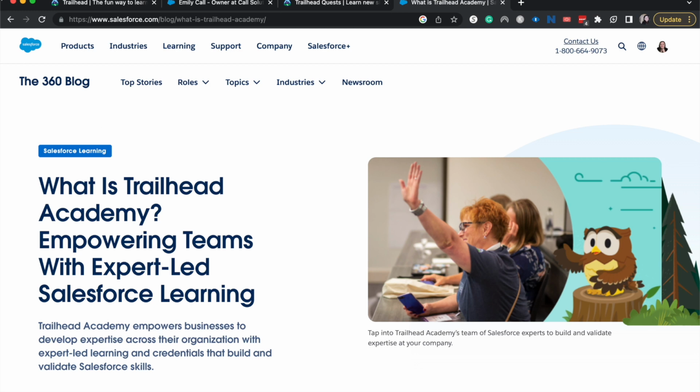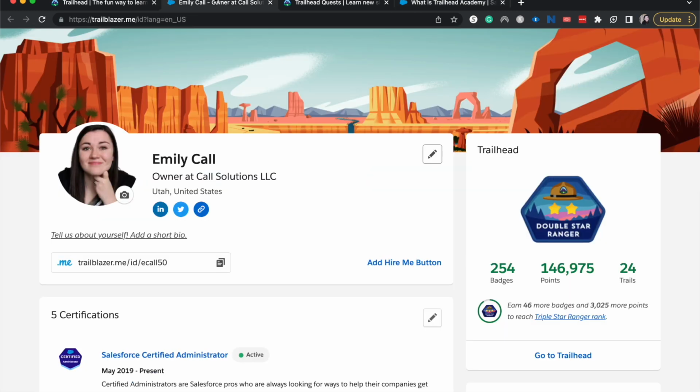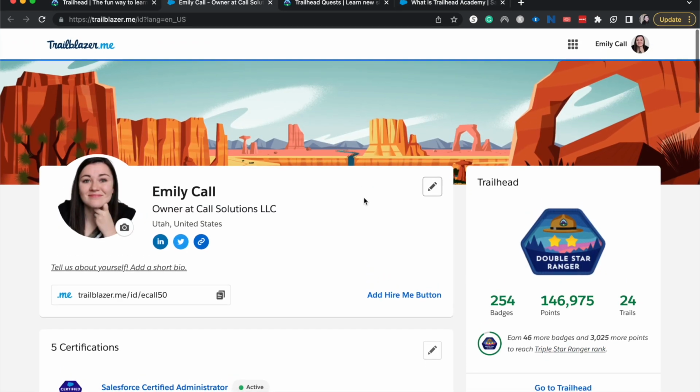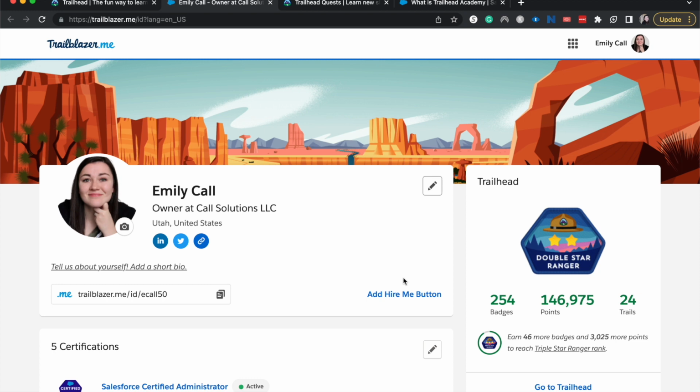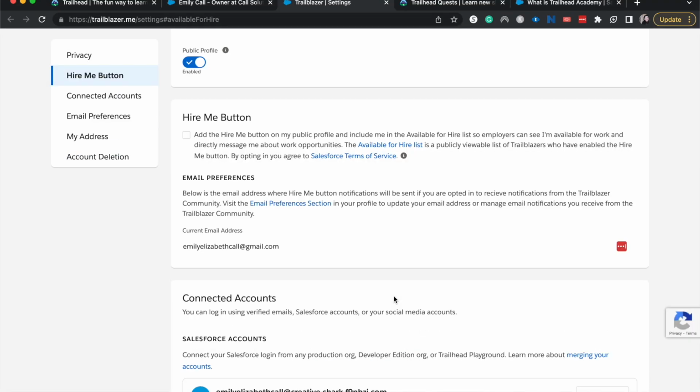All right, let's go ahead and talk about the Hire Me button. This is a newer feature that Salesforce has released on Trailhead and the Trailblazer.me profile. So I'm on my profile. I'm going to add the Hire Me button. And that is just going to say that I am available for hire.